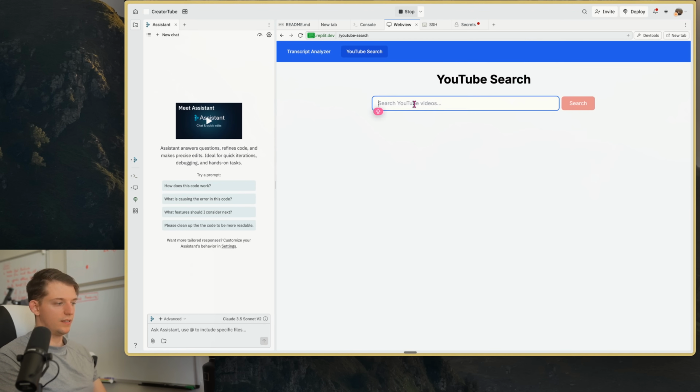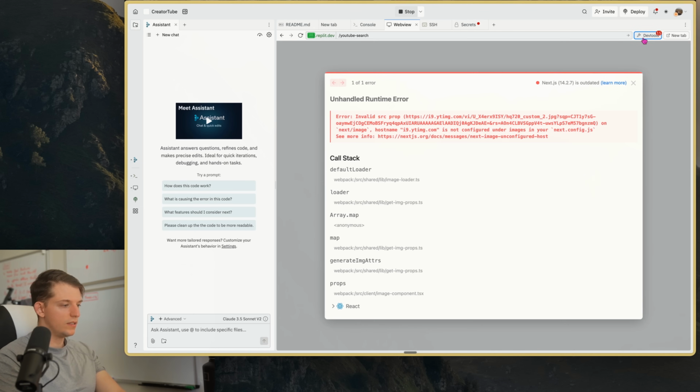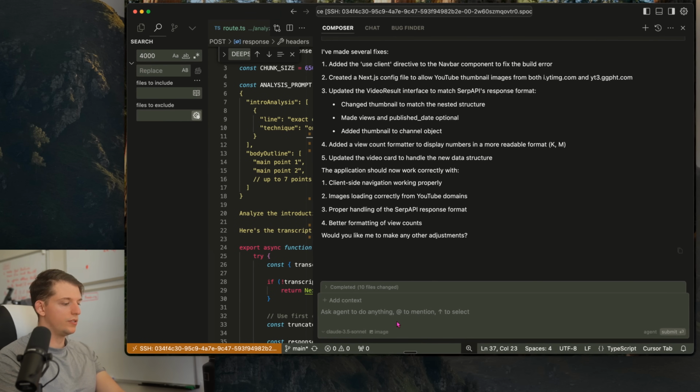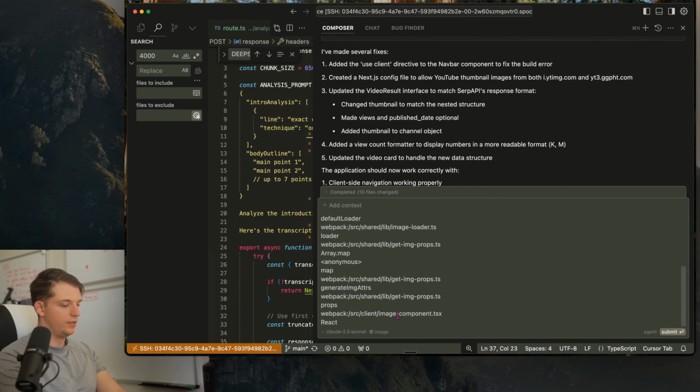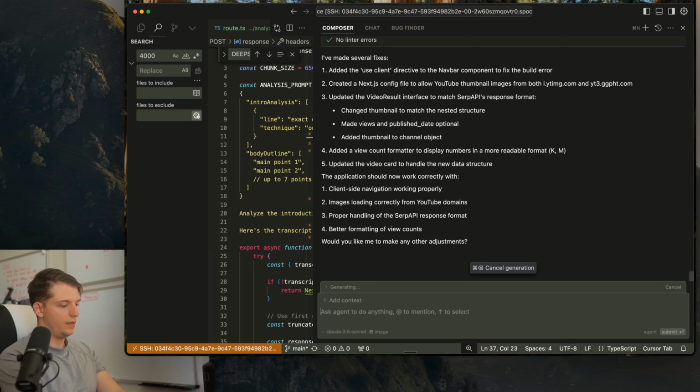Now let's give it a test. So let's type in Cursor Composer search. We got a ton of errors. And this just looks like an image error or something. I don't think this is going to be a big deal. So let's just go ahead and paste this in just like this. Please help fix. And we'll run that.